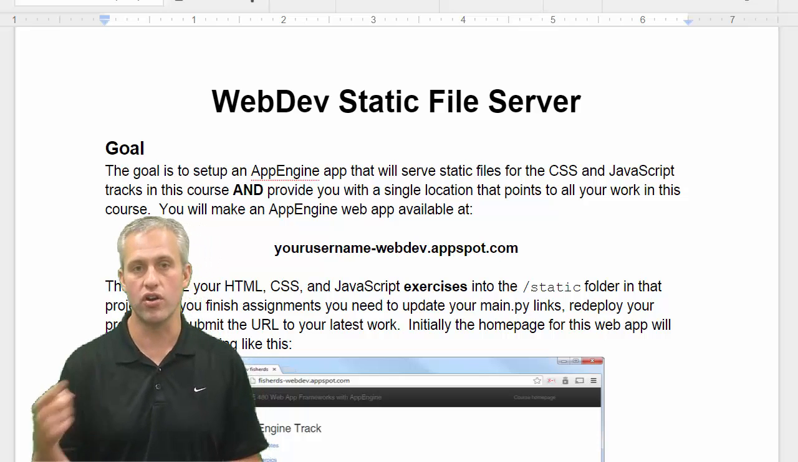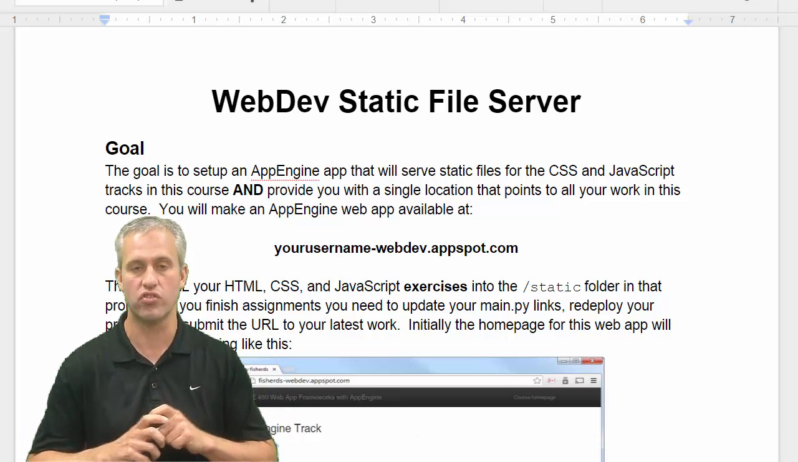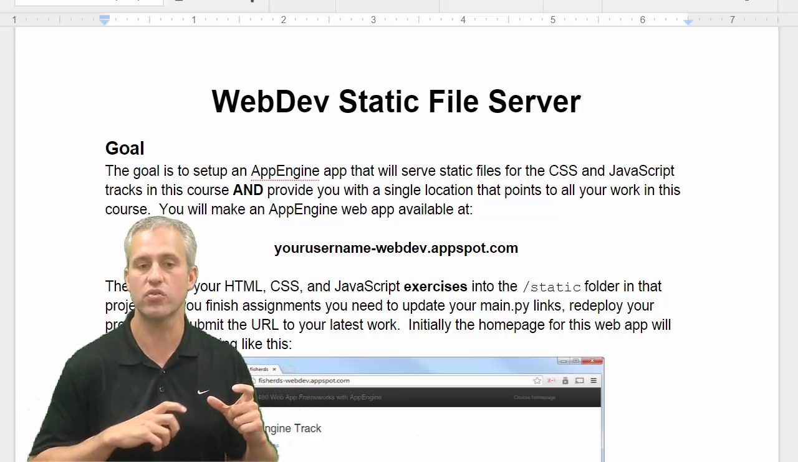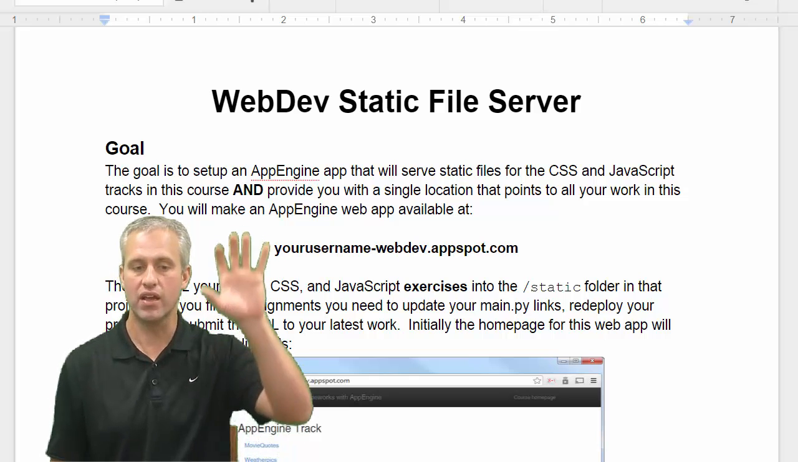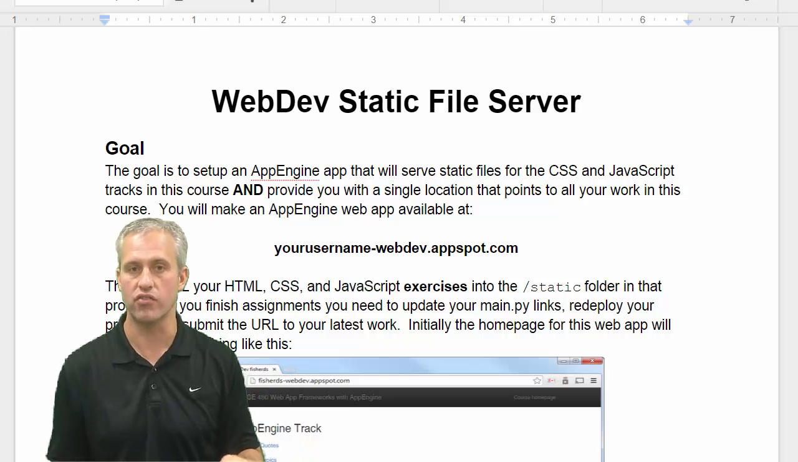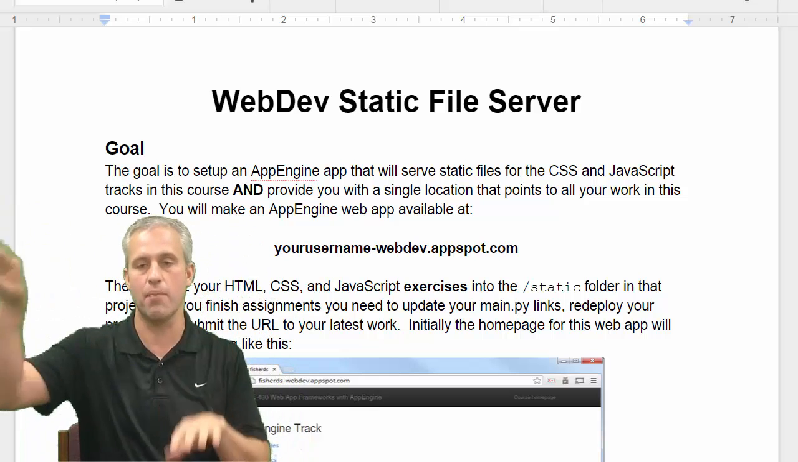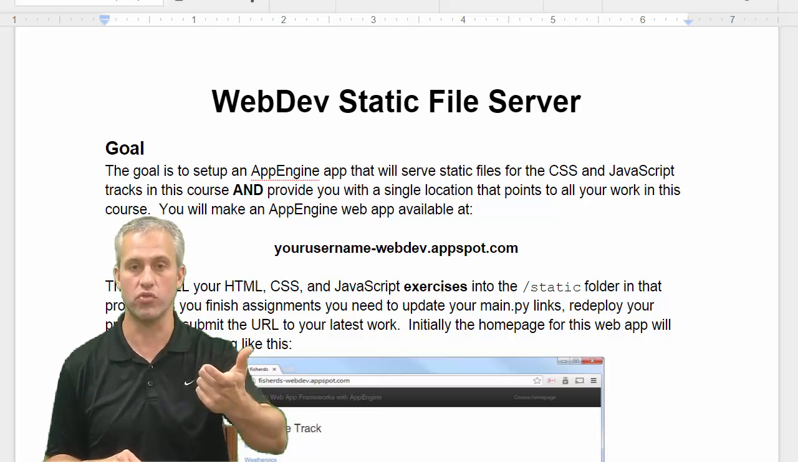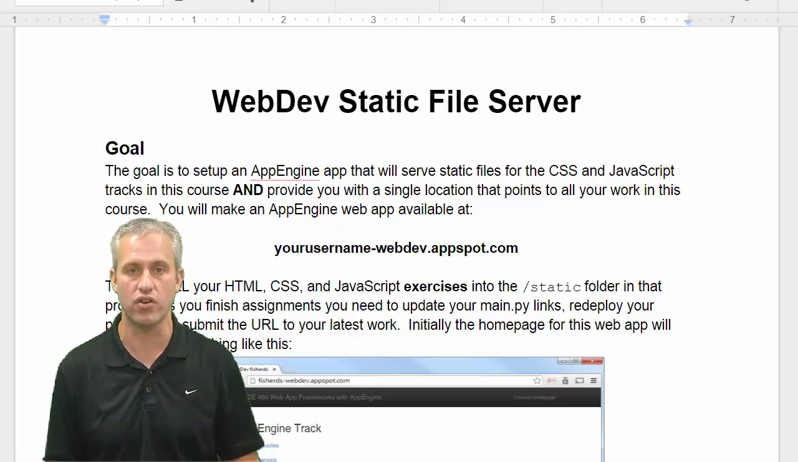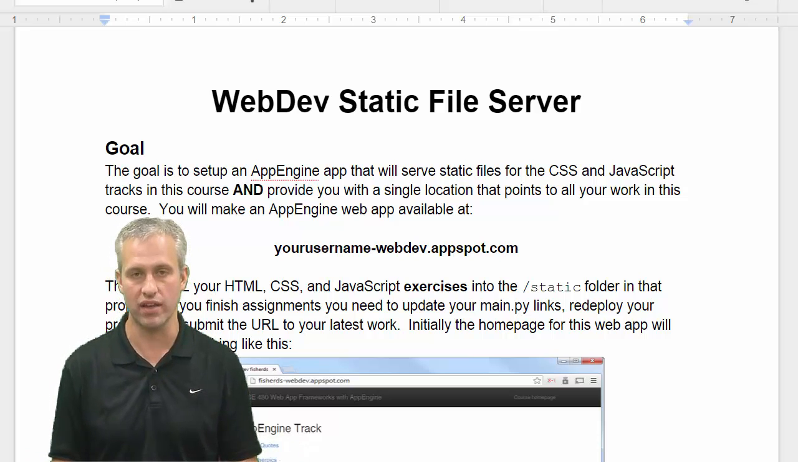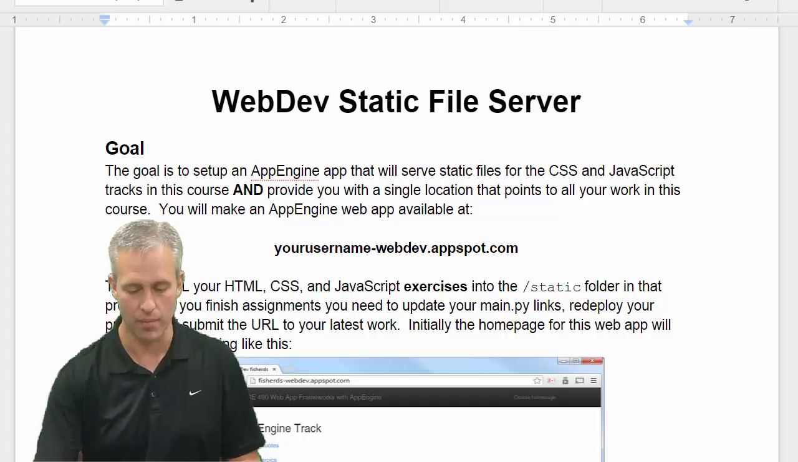But we also need some way to turn in files. And so what we're going to do is make an App Engine app that really just serves our static files, and it gives us a way to turn them in for grading, right? It's also an opportunity to give you a way to make a portfolio of all your work in this class. So you can have links to everything you did in App Engine, and because this App Engine app will serve the static files, it can have links to those as well. So what we're going to start with is setting up that static file server. I also call it WebDev links. So let's go ahead and learn about what we're going to be setting up.